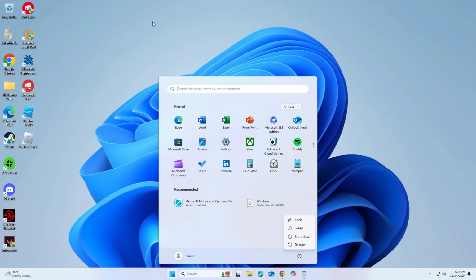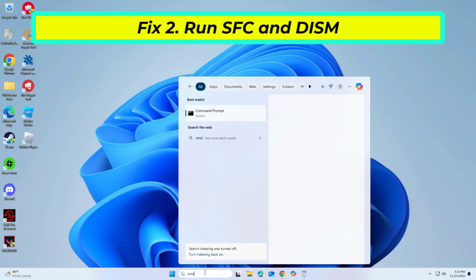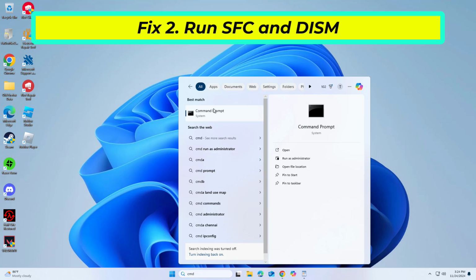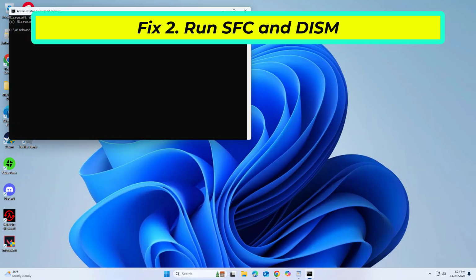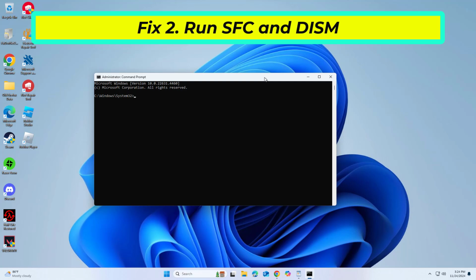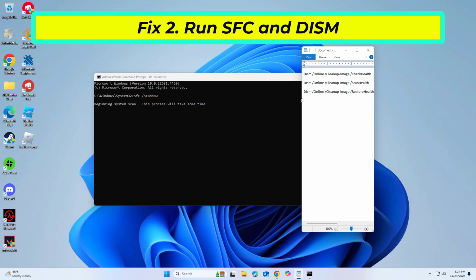If that didn't work, System File Checker, SFC, and Deployment Image Servicing and Management, DISM, are built-in Windows utilities that can detect and repair corrupted or missing system files. Copy and paste the command that you will find in the description of this video. After entering all commands, restart your computer and try again, and your problem should be fixed.